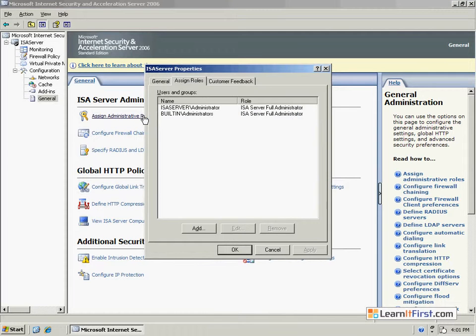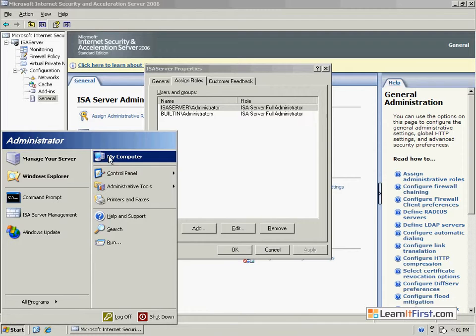If I click on that, it's going to come up with a list of the users and groups and what access they have. We see here that the group, or the user called ISA Server/Administrator, has ISA Server full administrative permissions, as does the administrators group. So, one way that I could solve my problem of who's doing what on the ISA server is to make sure that each of my users has a user account.